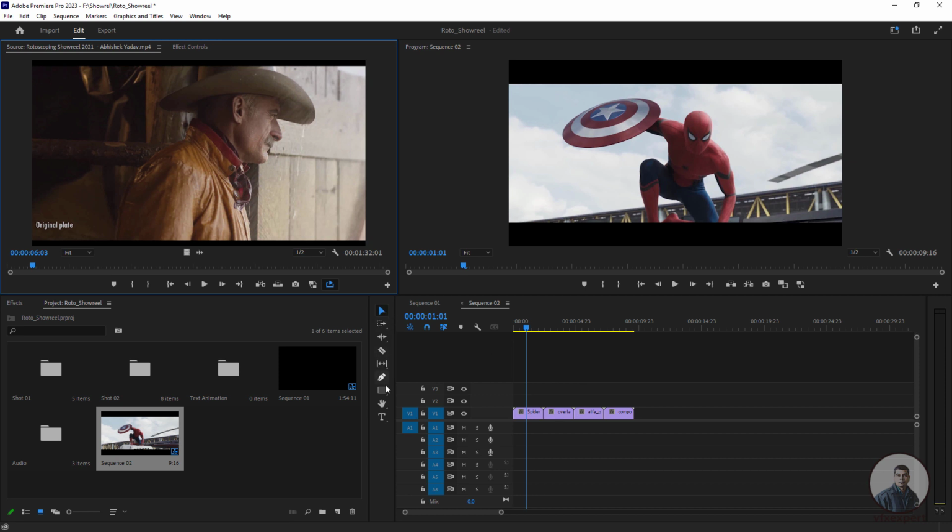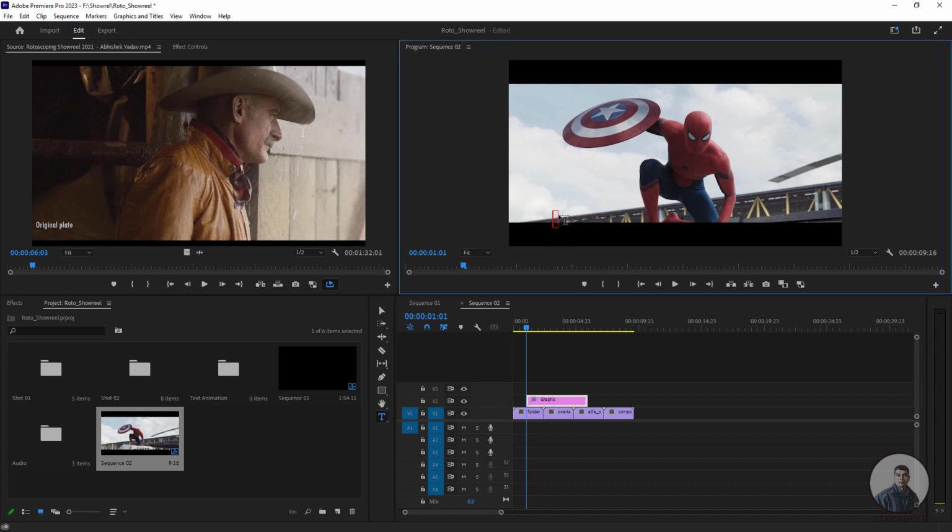You will get all these tools here. You will get these titles or text tools here. Simply click and then click over this program monitor. This will add a title layer or text layer or graphics layer. You can see this one, and you can start typing. So maybe original plate. Then you can take the selection tool and adjust the size and where you want, and place it according to requirements. So maybe this one here.